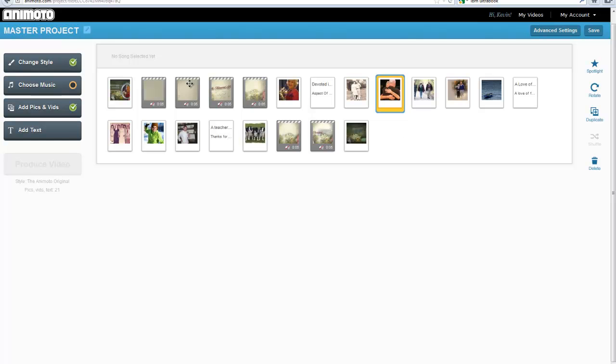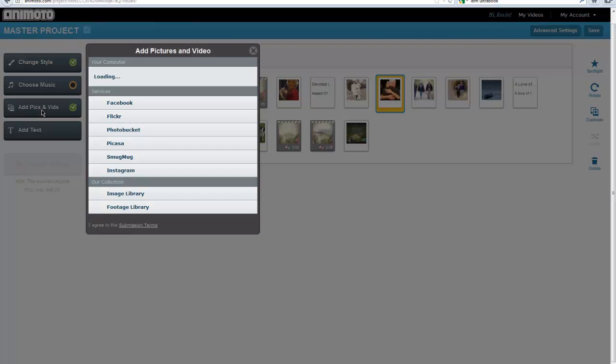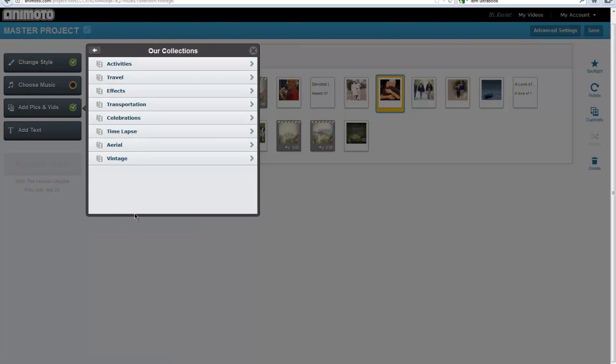We've inserted text. You can add pictures and videos. Right over here, you'll see you can upload pictures and video from your computer. If the family has a video they want to put into the tribute, you can upload that from your computer. You can import photos from these various sites. There's an image library within Animoto itself. You can click and look through images through that. And they have a video library, which I'm going to show you a piece of here.